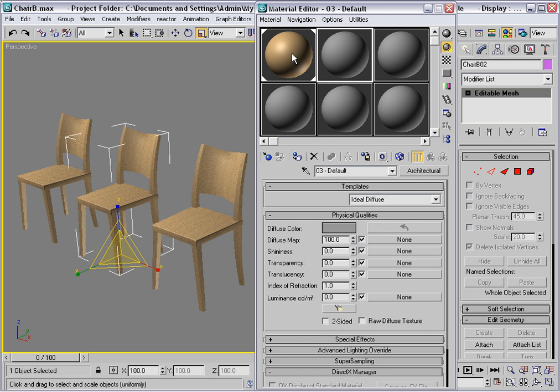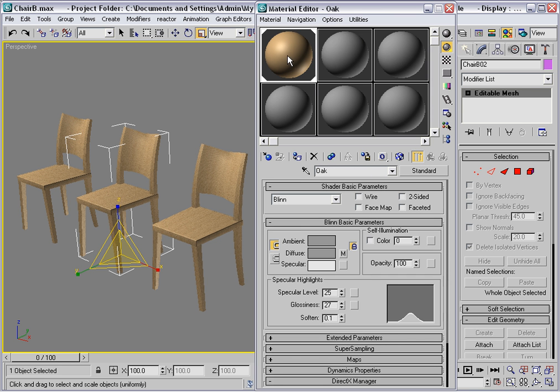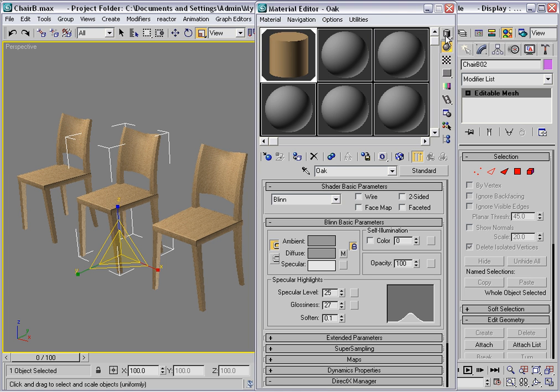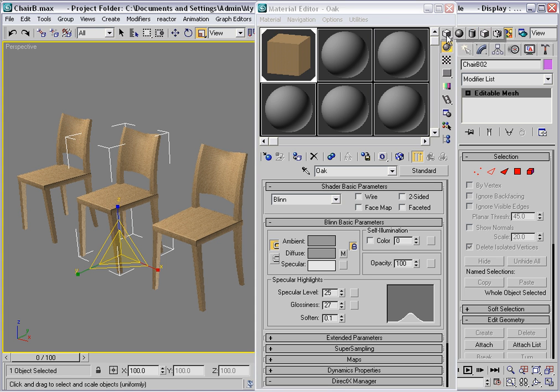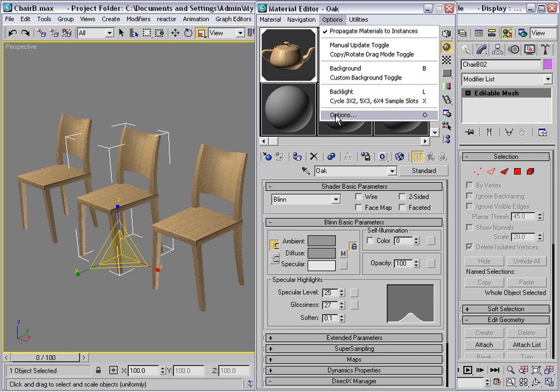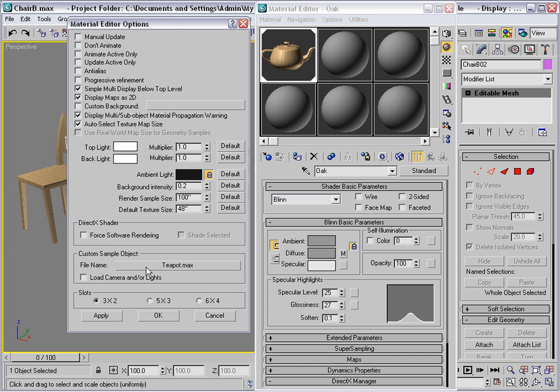Dragging a sample slot can have a different meaning, and to demonstrate this, I'd like to change the sample geometry that's shown here in the editor. This button is a flyout, and it gives you different options for preview objects. Here's a cylinder, and here's a cube, and there's even a mystery object which I've assigned as a teapot. And if you want to do that, you can go to Options, and select a max file right here. By default, this will just be blank.